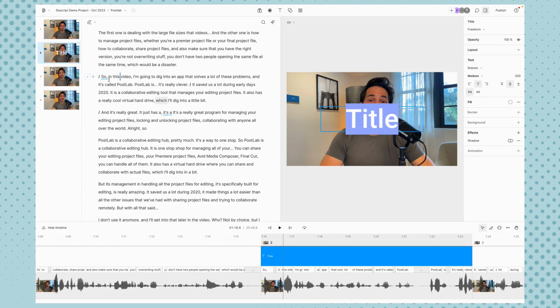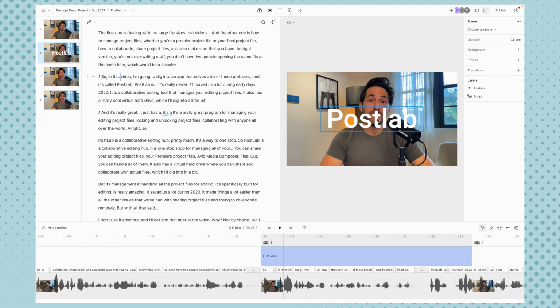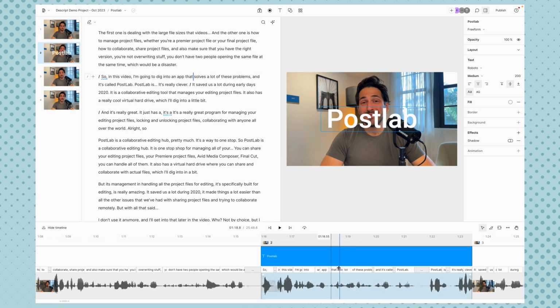And you can see because I'm inside the scene here, it added this layer above the video. And we can see the layer of the text illustrated here. And so let's just say this video is about PostLab, another video editing tool, not an actual video editor, but a tool. And so we'll just call it PostLab. Here in the layer, we've got that layer, and then we've got our video layer on the bottom.